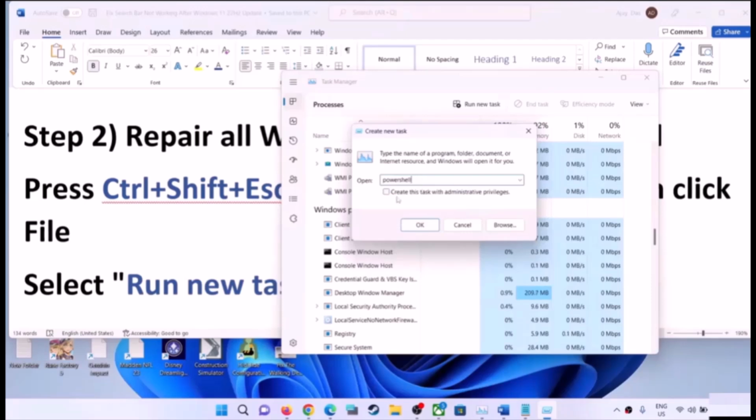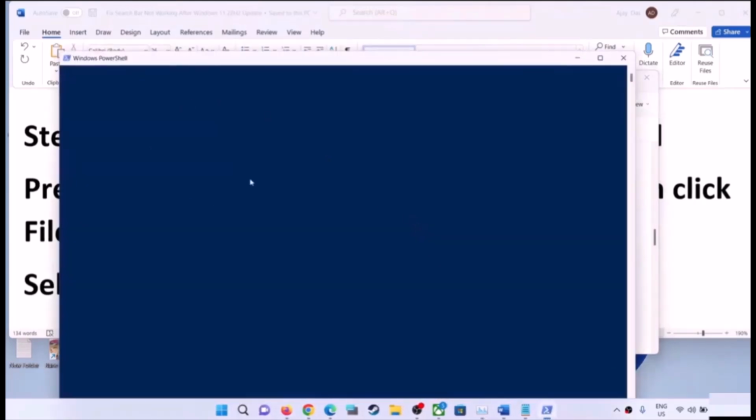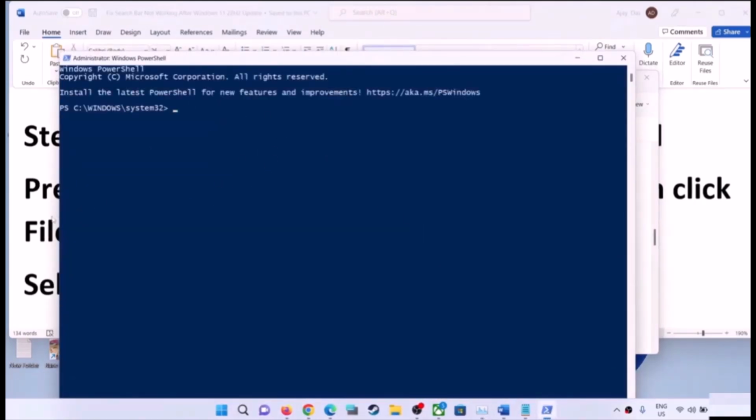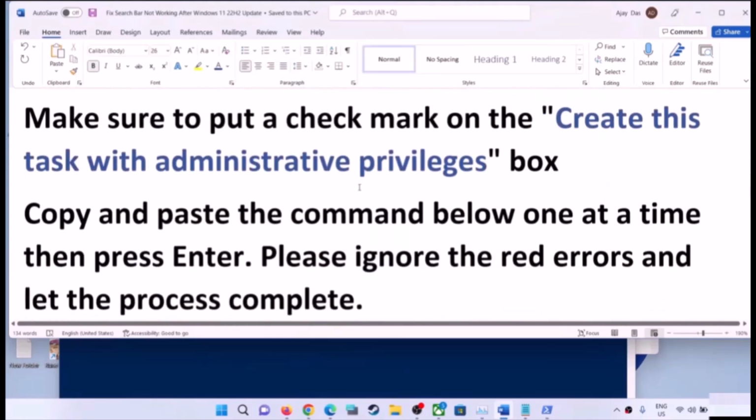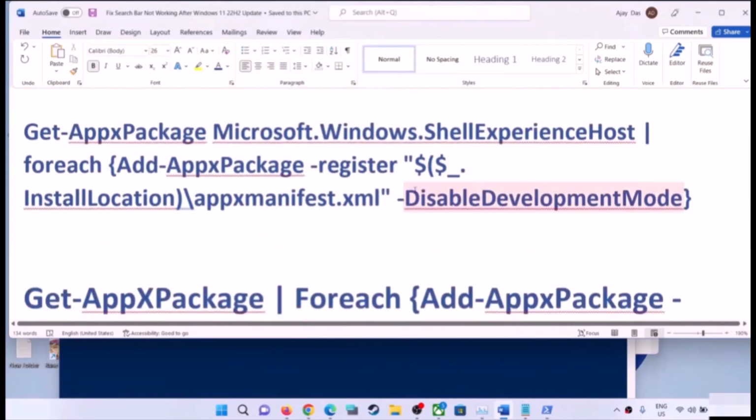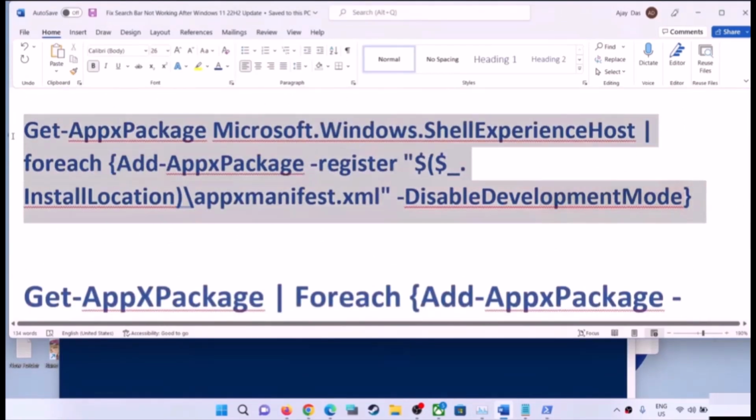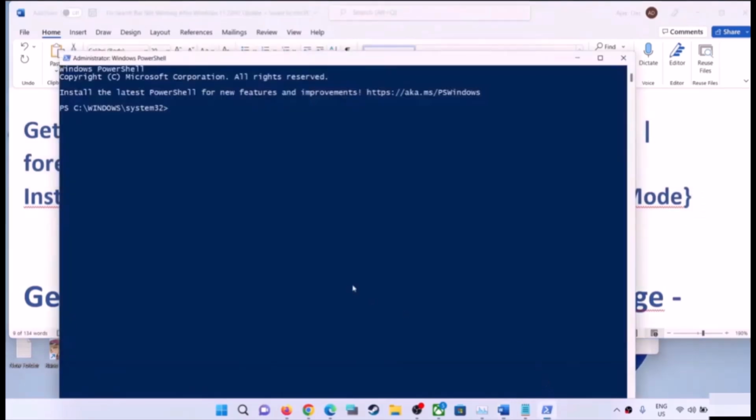and then put a check on the box which says create this task with administrative privileges and then click on OK. Now this will open PowerShell. Now copy the first command and paste it over here, hit the enter key.